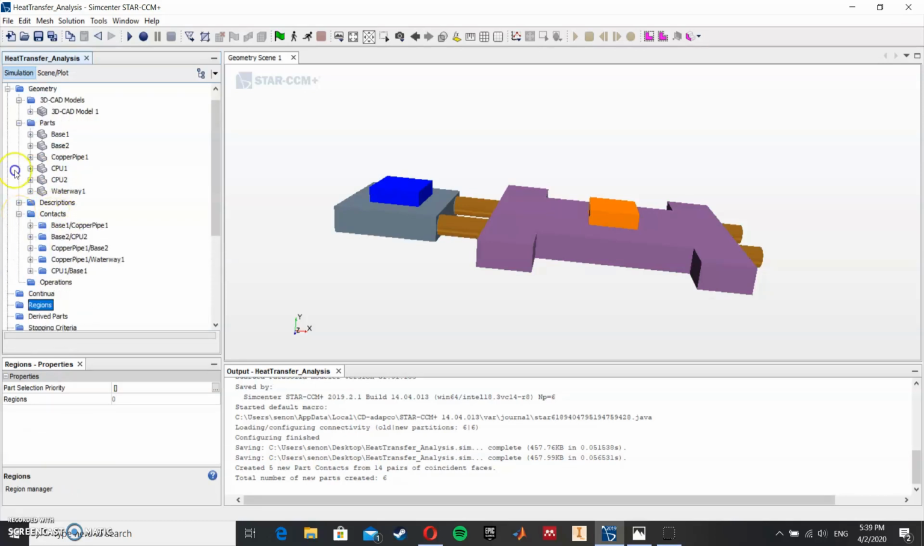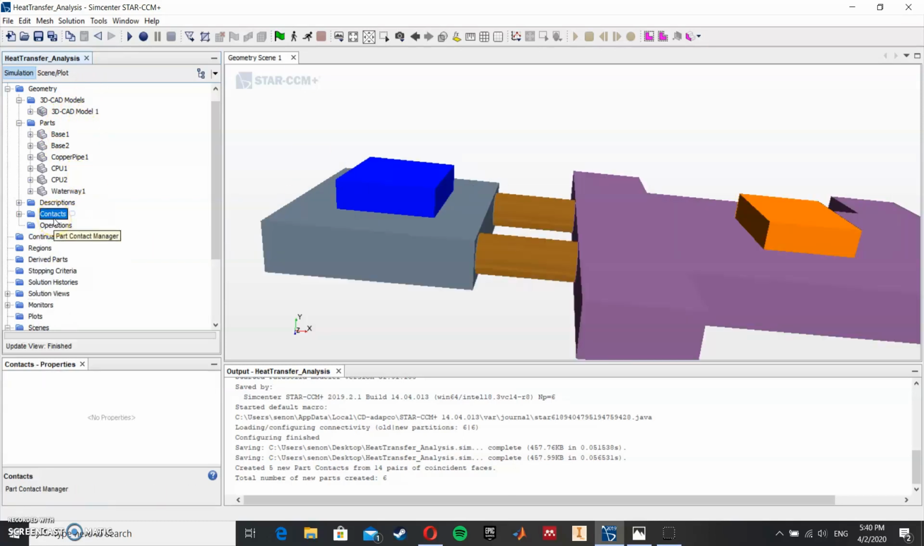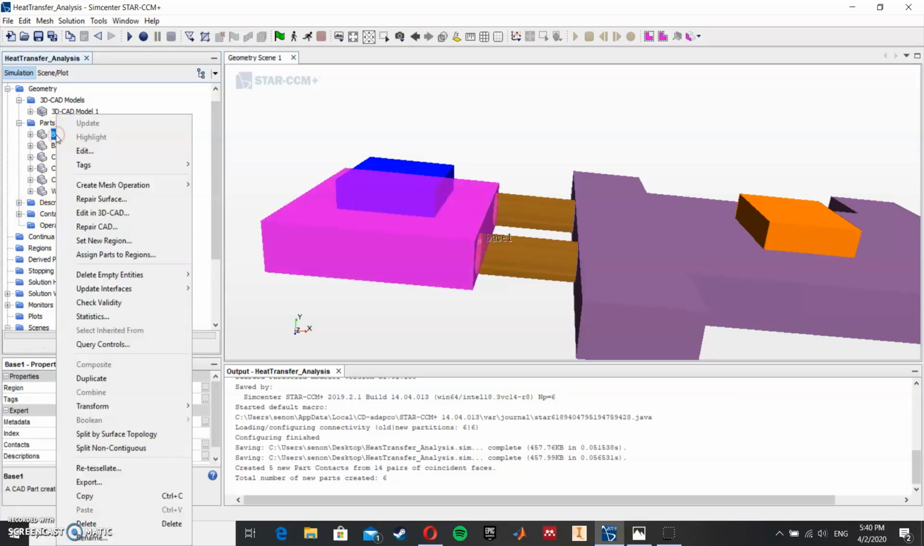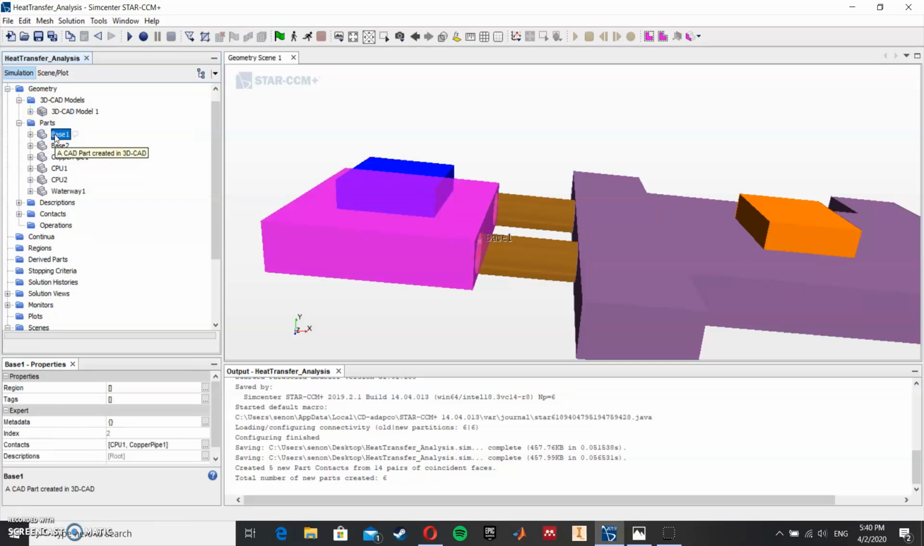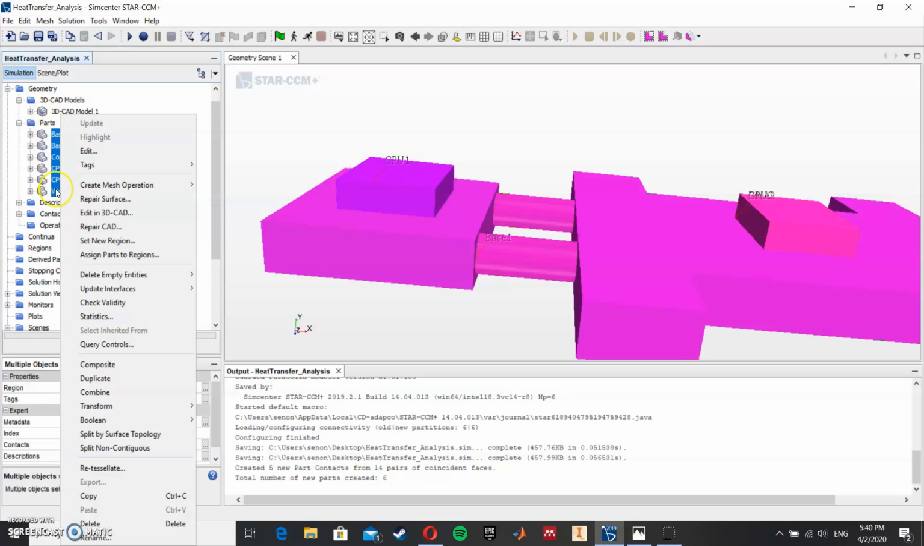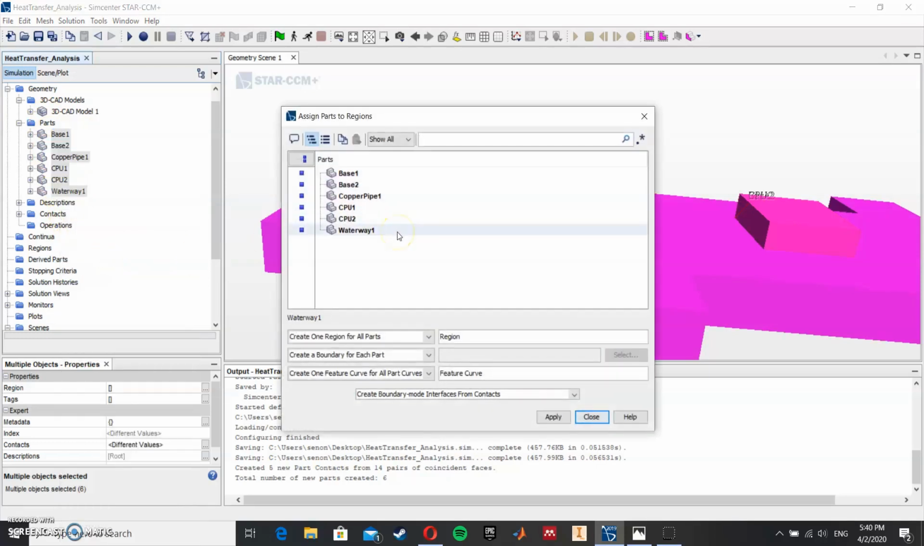And here's the important thing. The imprinting we have done in the CAD model is transferred here. And here's why it's very easy to make interfaces now. All you have to do is click a part, or hold Control and select all of these, right-click one of those, and say assign parts to regions.